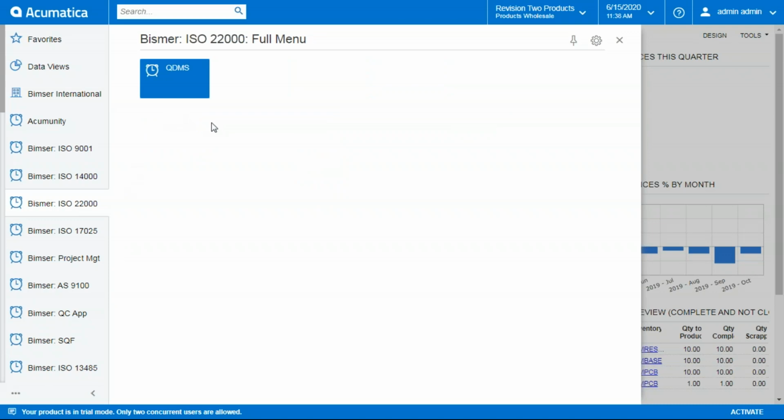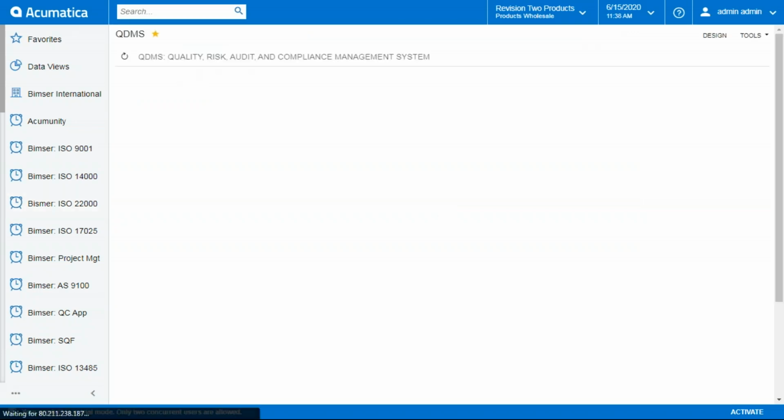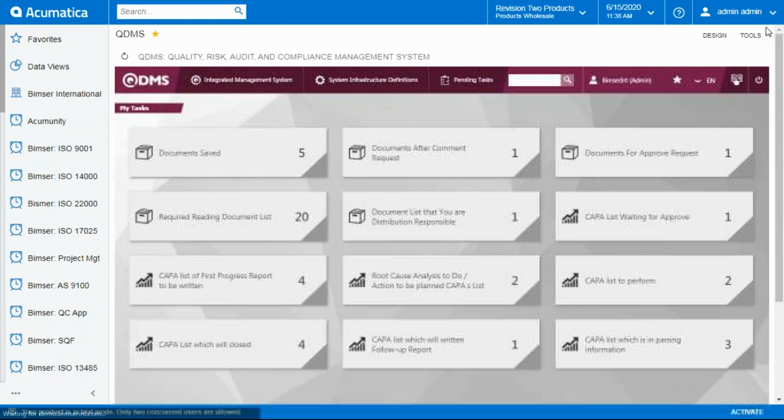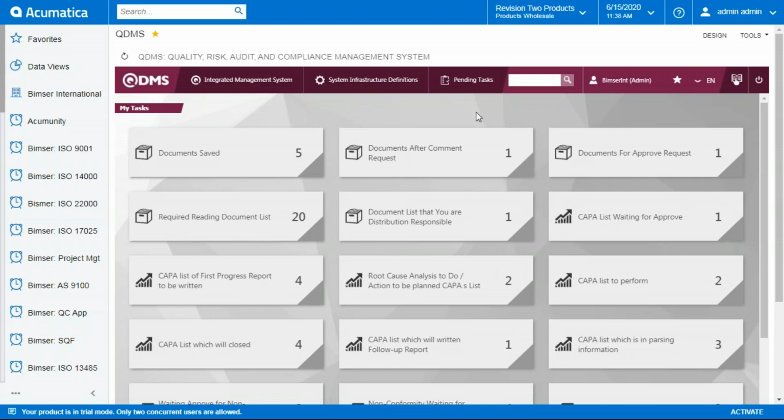Sam, why don't you tell us what you're going to show us today? Sure. So today I will show you QDMS, our quality risk audit and compliance management system, which works on the same page of Acumatica. As Kevin mentioned, you can manage your data in Acumatica and also manage QDMS on the same page, which means you don't have to switch between the tabs of your web browser, and instead they will work on the same tab of your web browser.